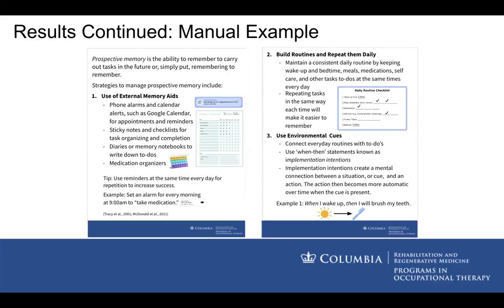So using external memory aids, I broke it down into easy, digestible bullets for the user, added images relevant to the text. So putting a reminder in Google Calendar and setting that phone notification to remind them. Having a checklist. I know it's really small. The manual itself, it's bigger and it's nice to read, but the screenshots here are small just to fit.